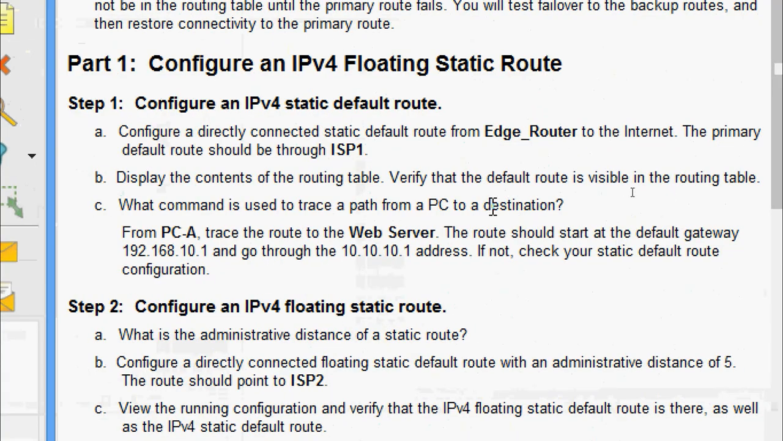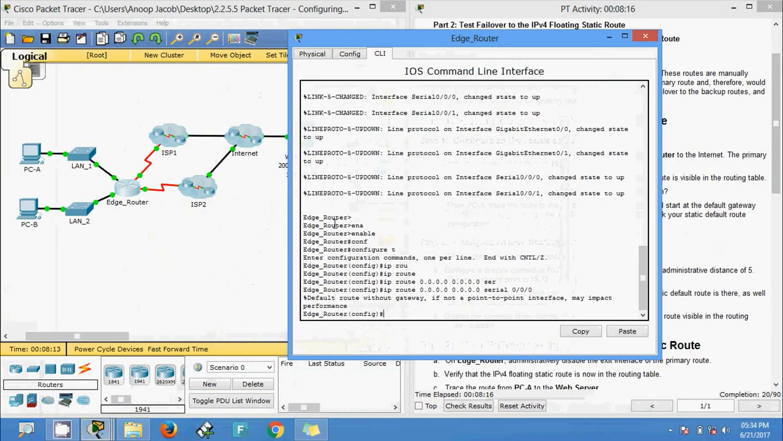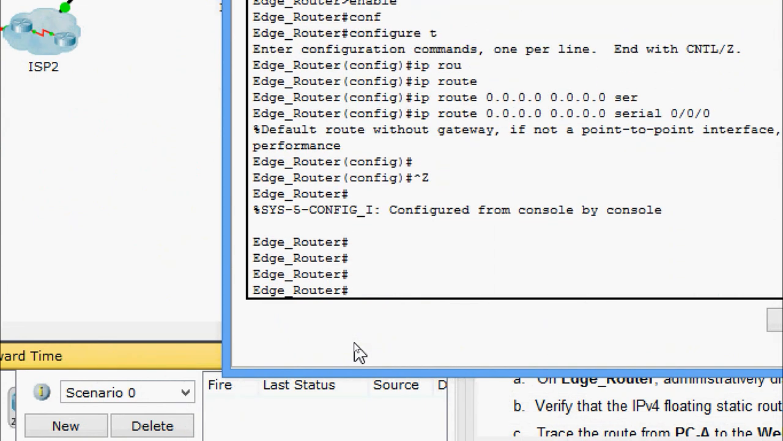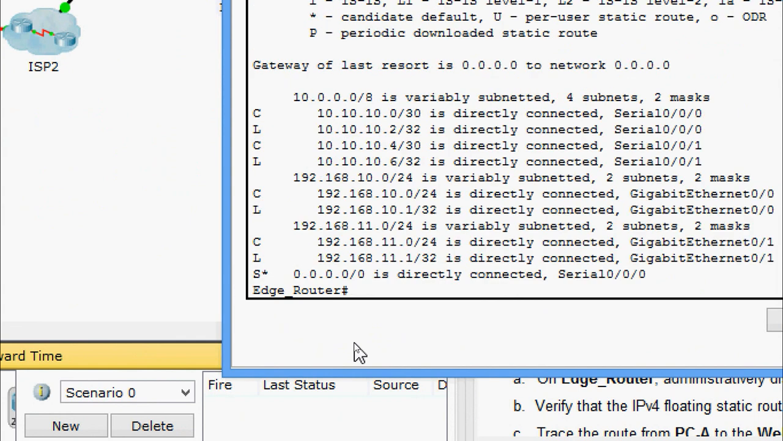Next, display the contents of the routing table. Verify that the default route is visible in the routing table. We can see this using the show command, show ip route on the edge router. Yes, we are in privileged mode. We'll give show ip route and here we can see the default route and the exit interface S0/0/0.